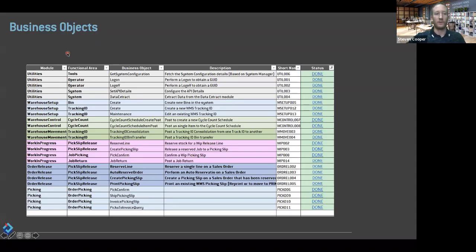So what you can do with business objects is call into existing logical sections of the software. For example, you can do the creation of a bin, or you can do the reservation of a line. In our plugins, we typically use business objects to do the reservation process. So that plugin I showed you earlier is using 2 business objects to do the reservations of the sales order lines. They're broken down into modules, function areas, and obviously the business object name. And this list here is just some of the ones that we've completed up until now.